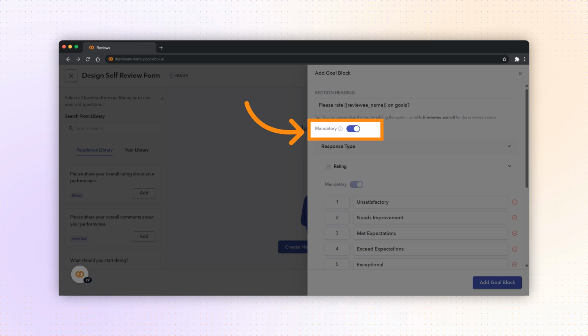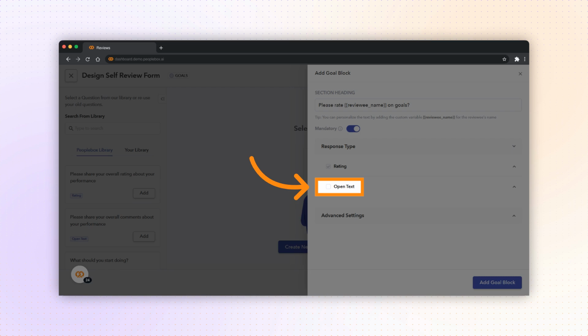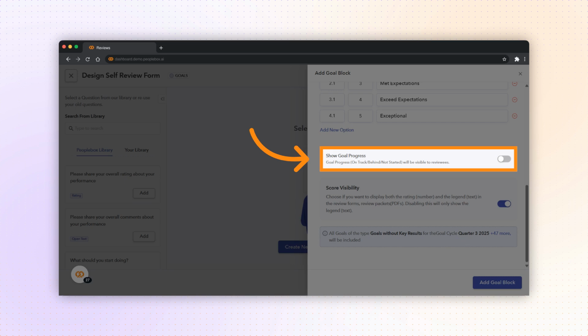You can set the goal question as either mandatory or optional. You can make the goal question either rating-based or open text. You also have the option to allow both a rating scale along with an open text response. You have the option to display goal progress in the review, which will be visible to reviewees.